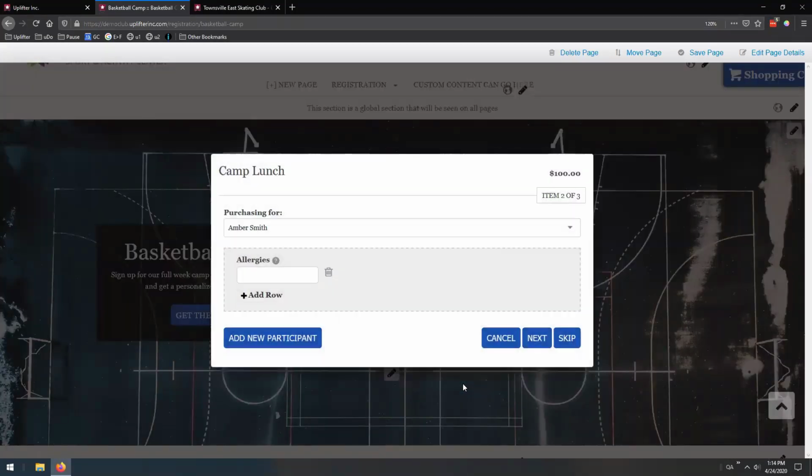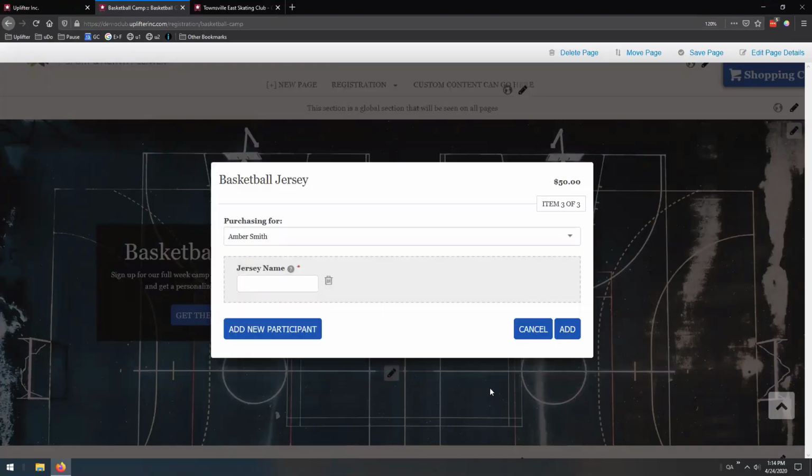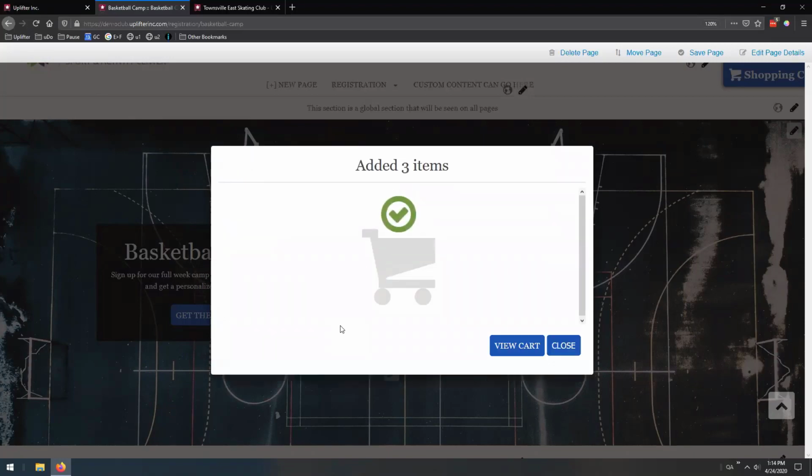And that takes me to the next item. The next item was Camp Lunch. That's what I chose. The Camp Lunch has a unique custom field that asks if I have any allergies, and I don't happen to, so I'm happy with this. It defaults to the user that I selected in the first instance so that I don't have to keep picking if the user doesn't change. I can click Next. And last but not least, the basketball jersey, the third out of three items, and I can enter in a name. I want Smith on the back of the jersey. Perfect. And now that's added to my cart.